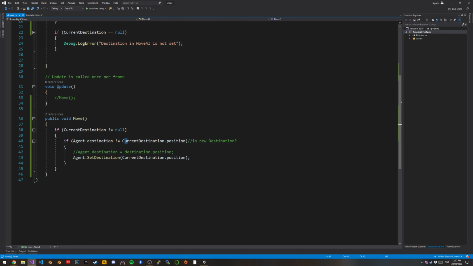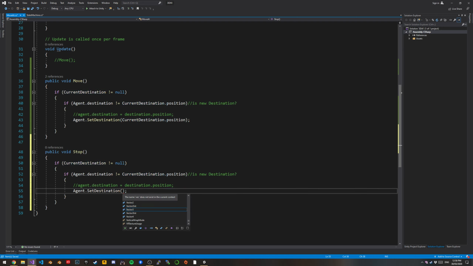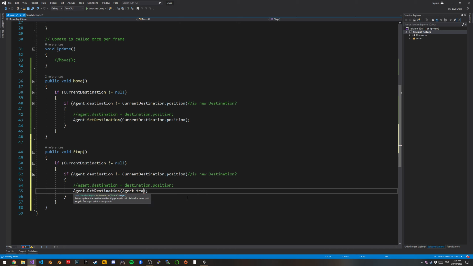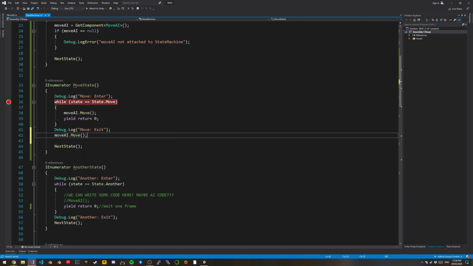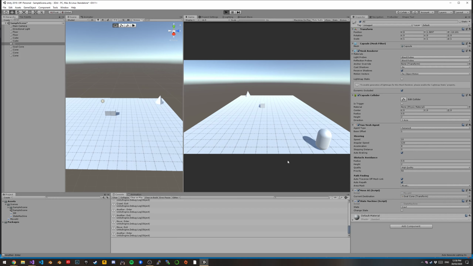So let's just say instead of current destination, just put stop. To vector to, can I do it to null? Let's do it to agent dot transform dot position, to itself. We'll just move it to itself. That's how we stop it. So if we do stop here instead, when we exit the state, we'll stop moving the player.